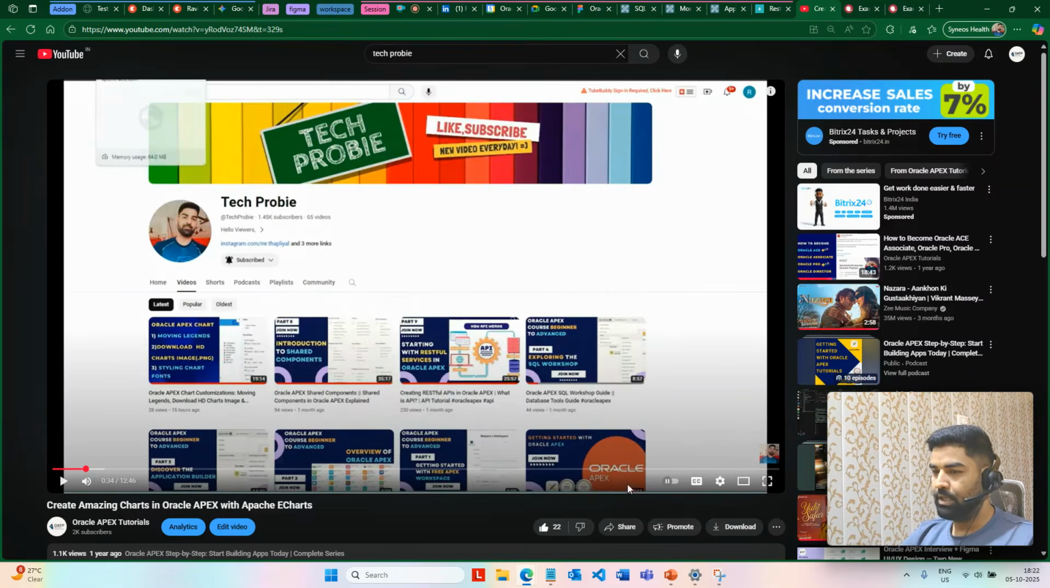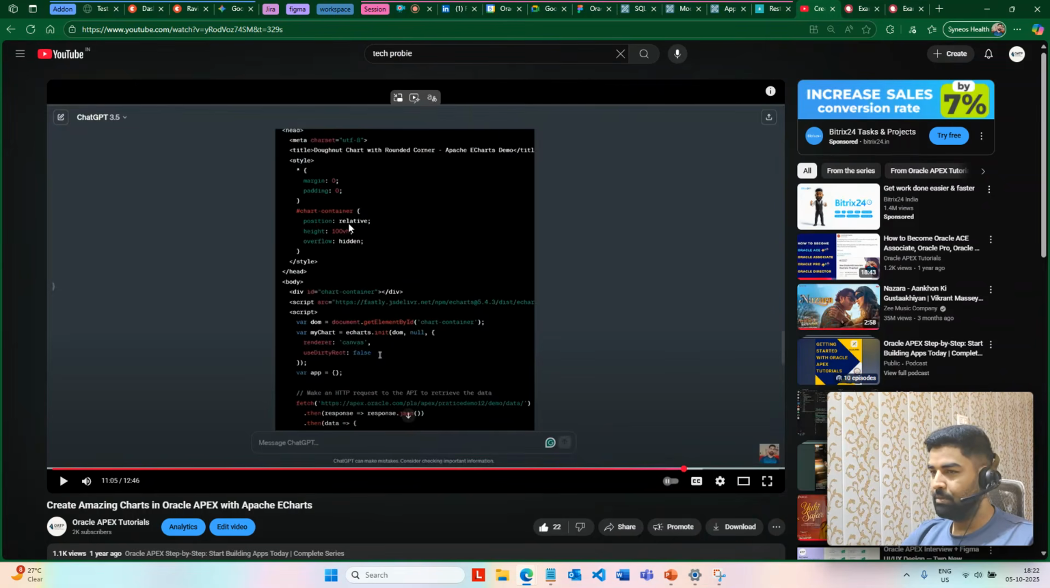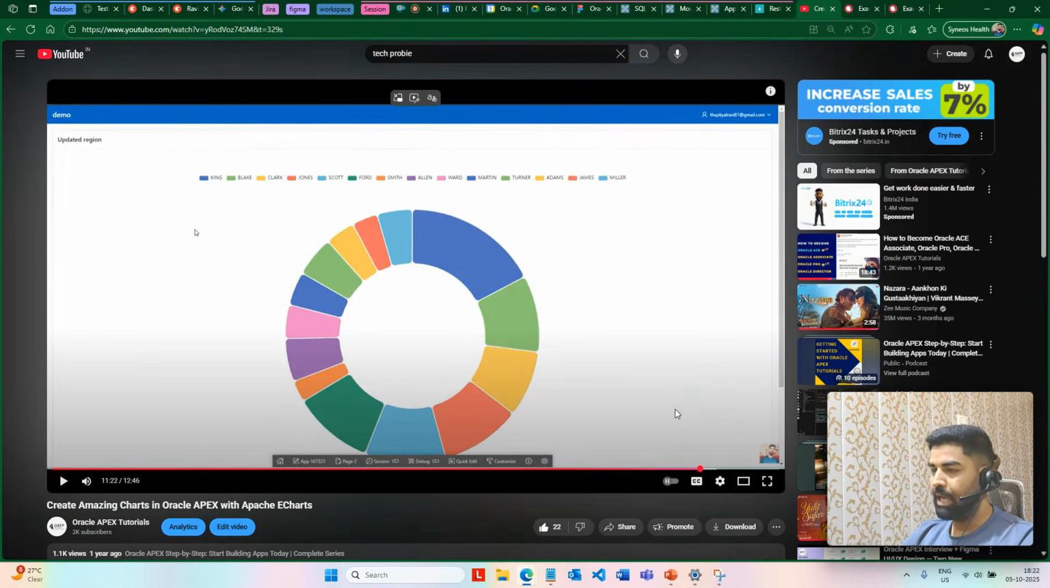Let me quickly show you over here. You can see I have used ChatGPT. If you want to convert it into dynamic code, you don't have to write your entire code. Just give this to ChatGPT and it will convert your code. So you can see over here I have used the same.